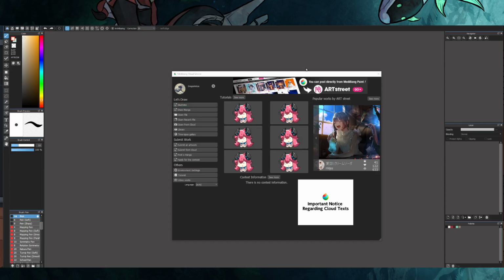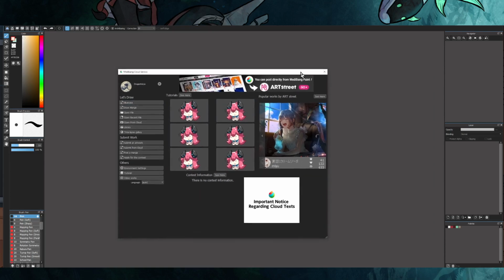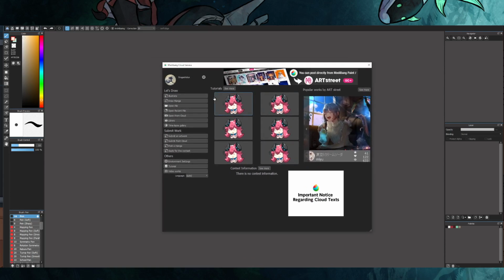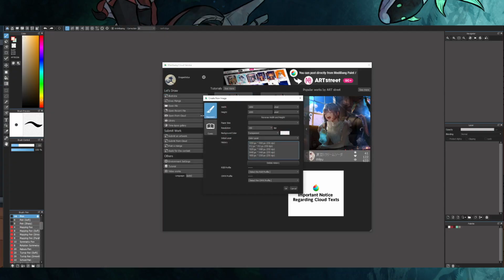You're going to be introduced to a screen like this when you open it up. Sometimes there'll be a little pop-up trying to sell you something like art supplies or different brushes. You can close out of that and it will open up this window here. You click on the Illustrate button. You determine how big you want your canvas. For myself, I'm going to go with 1000 by 1000 with a 350 dpi.